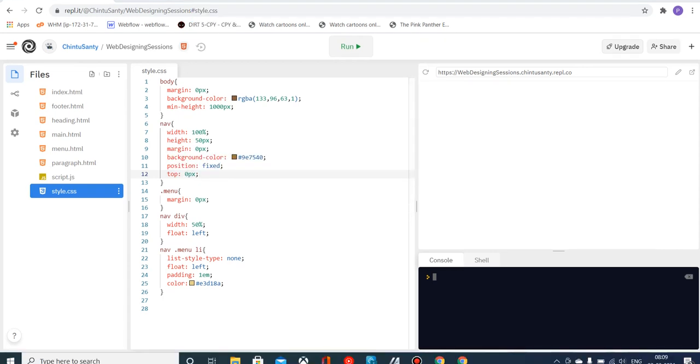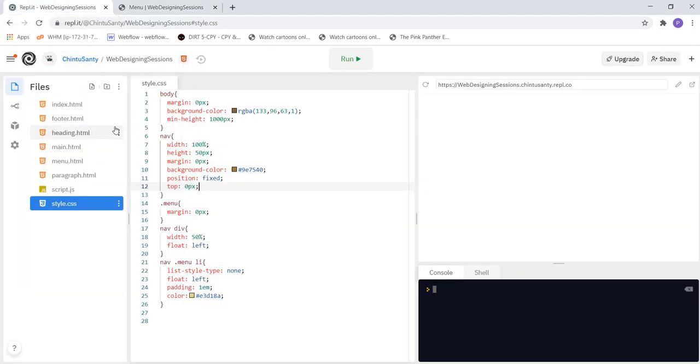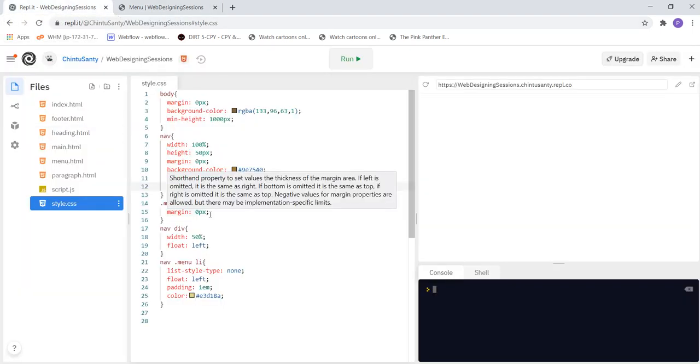So from the top it is fixed here. This is how your menu looks. So your menu is done. Next is your footer part.